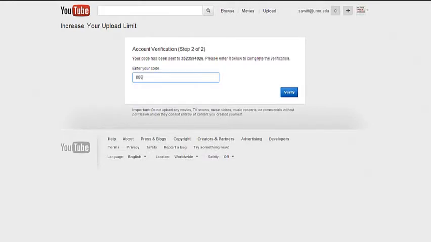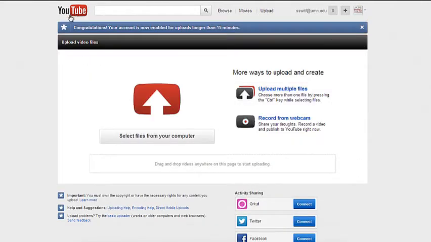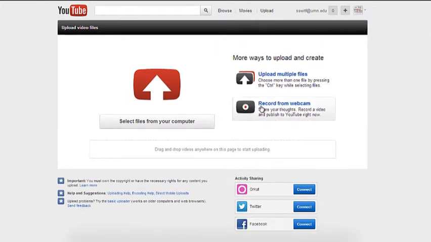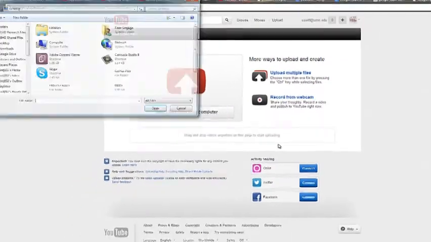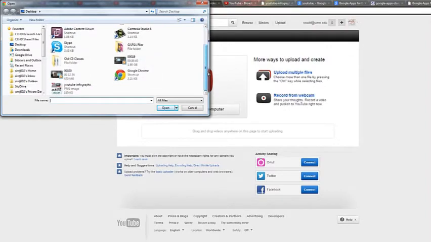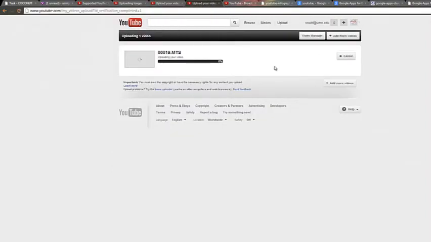In my case, it's 086-017. So you can verify. And voila, after you do that, your account will be enabled to upload videos that are longer than 15 minutes. Recording a video is pretty easy. You can actually record directly from your webcam or upload multiple files, or just select the file within your homepage.